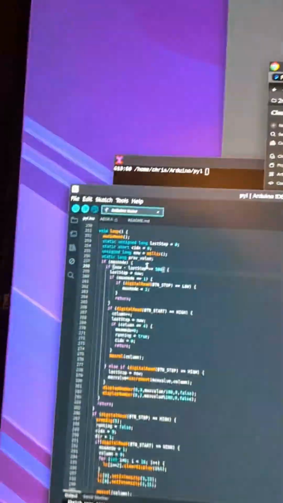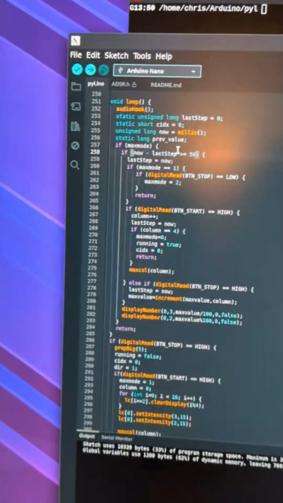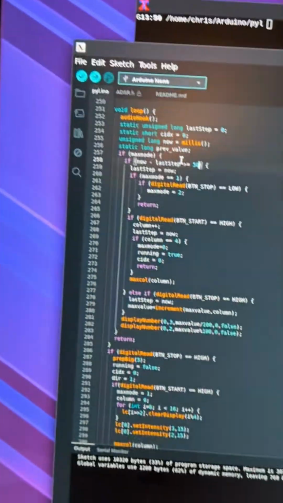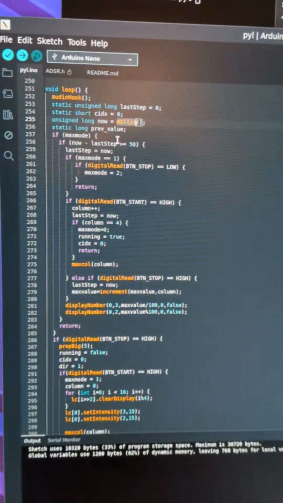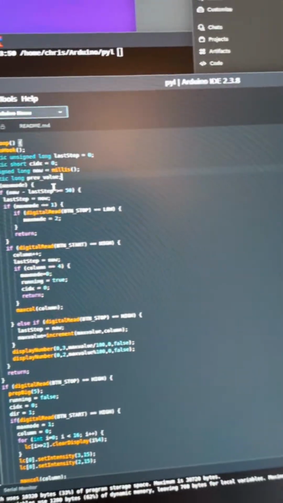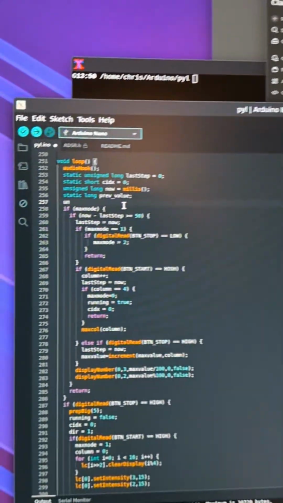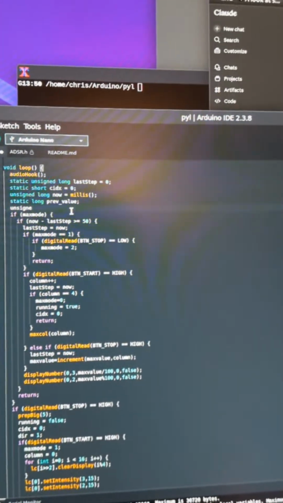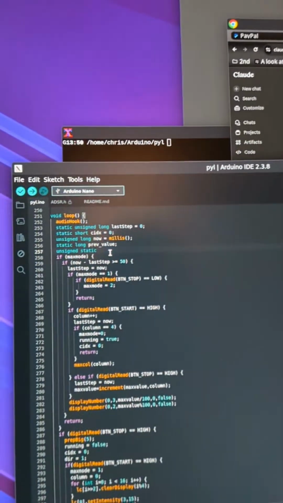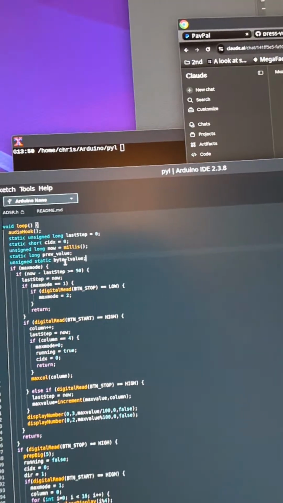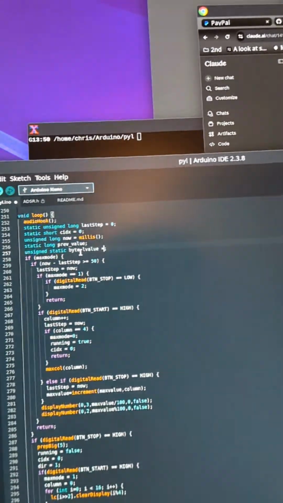So I can move this thing down to like 50. And then I can do last values, and I can just make sure that's different. But it's just two buttons. I mean, why do I care? So up here, we can do unsigned static byte, our value, right? And we start that at 0.